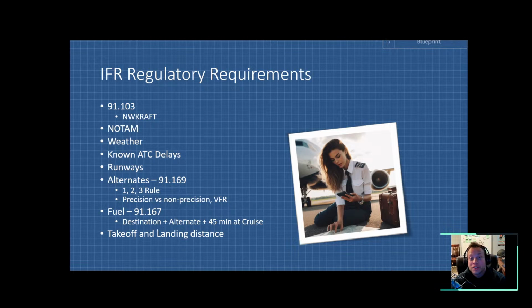And then the alternates themselves have their own additional requirements. So if you are listing an airfield that has a precision approach, you need 600-foot ceilings and 2 miles of visibility. And if you're listing an airfield with a non-precision approach, then you need to have 800-foot ceilings and 2 miles of visibility at the time you expect to be arriving at your alternate.